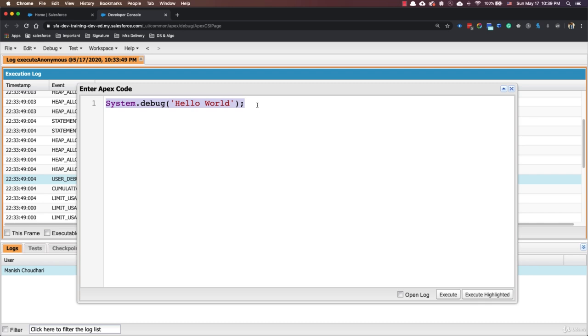Let's write multiple debug statements. I have put one more debug statement. And now if you want to execute both of these debug statements together, then you can directly click on this execute button. But let's say I only want to execute my third line or my second debug statement, then I can simply select it and click on execute highlighted button.